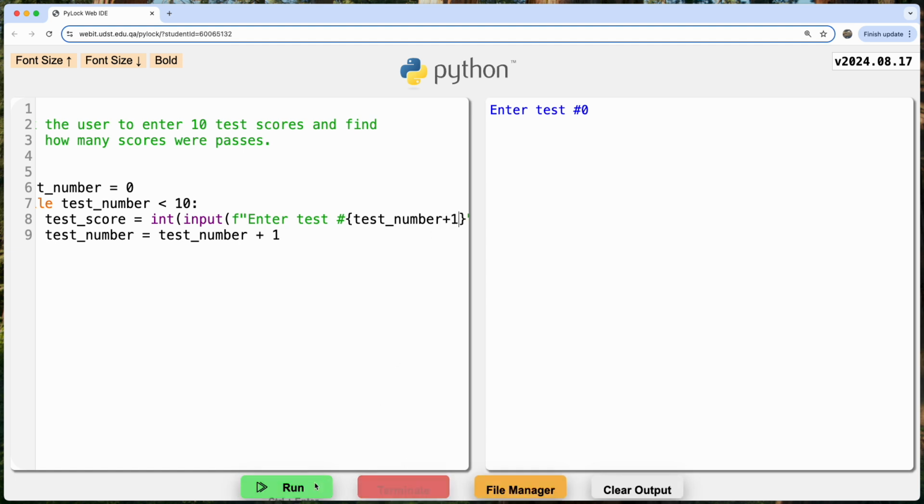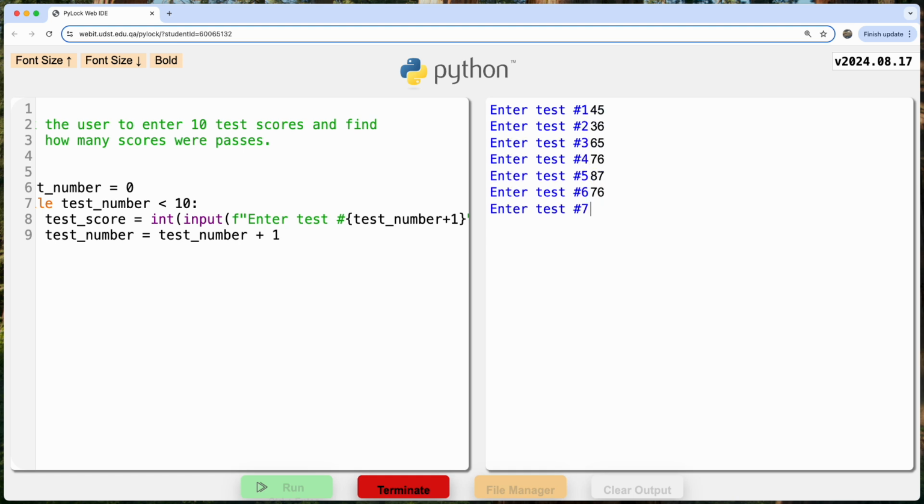Plus 1. All right, here we go. Enter test number 1. Just a bunch of test numbers. I don't even care what they are. That's too much of a test. That's nobody's test score. All right.